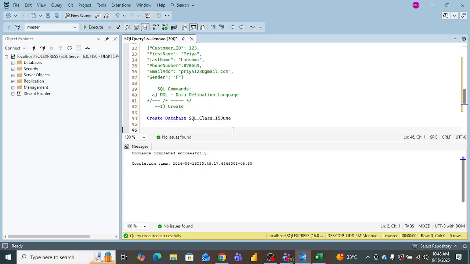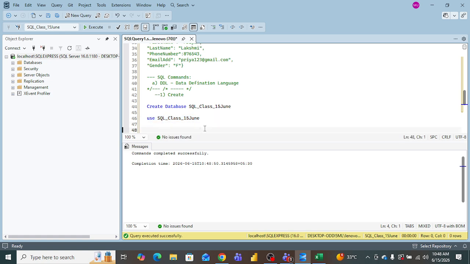Now how can we use this? Use, and this is the database. Which database do we have to use? We have to use this database, because I told you that you have to take a key and tell which is the box. You have to use that box. There are sub boxes. So we have to use this database. This command completed successfully.